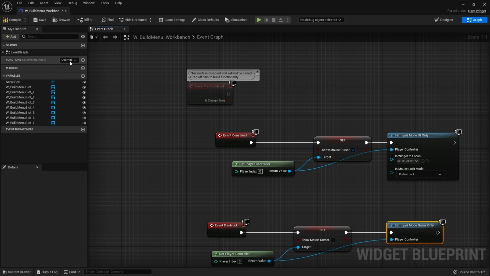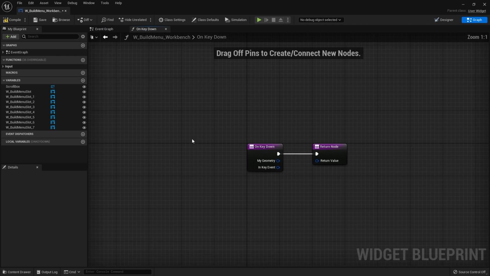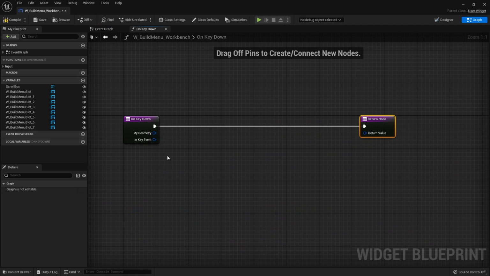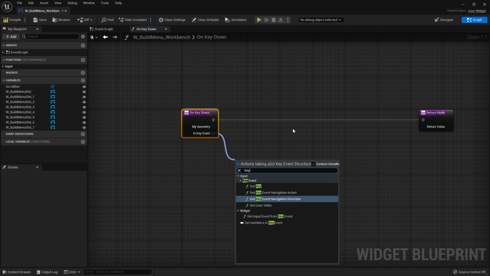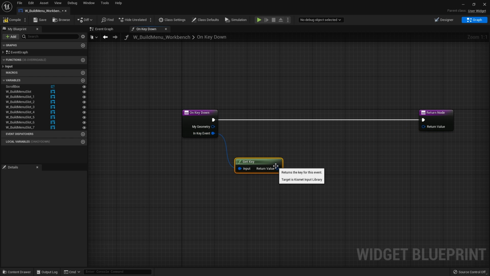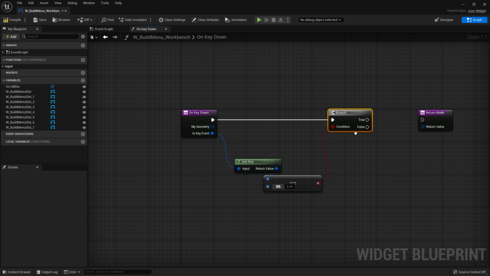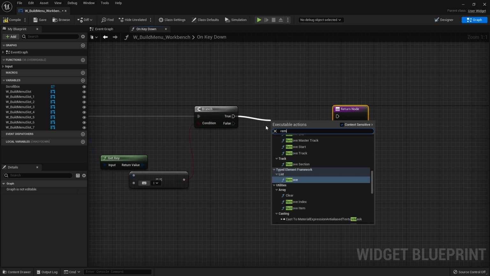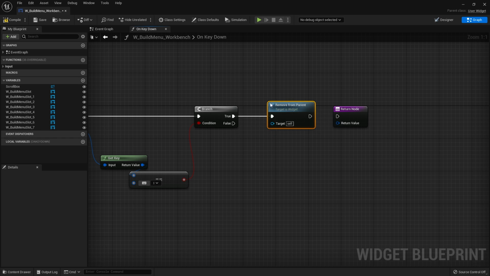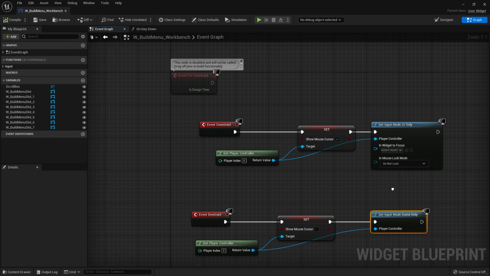In which case, I'm just going to go into override functions and add a key down. And say when this receives the key down event here, we're going to get the key for it and see if that is equal to the I key again to be able to close it and reopen it. If that's the case, then I'm going to do remove from parent. And don't forget to put in handled at the end here for the reply. And I think that's it.